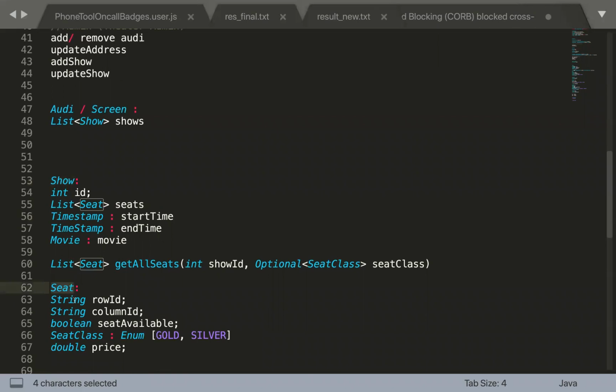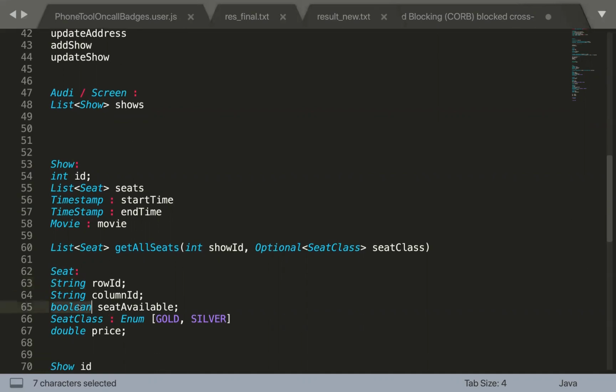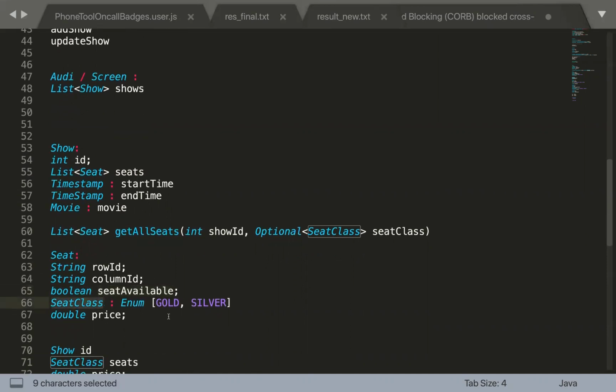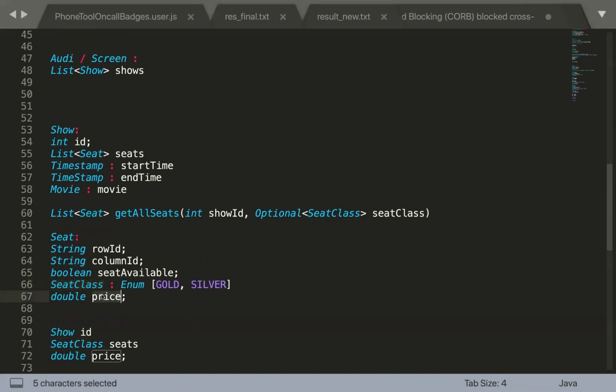And the seat, in simple terms, has the row ID and the column ID, the simple concept: A1, A2, A3, and so on. We have the row ID and the column ID. Then you have the Boolean variable, which identifies whether the seat is available or not. And then you have the seat class, which is probably an enum: gold, silver, platinum, and so on. And you have the price with it.